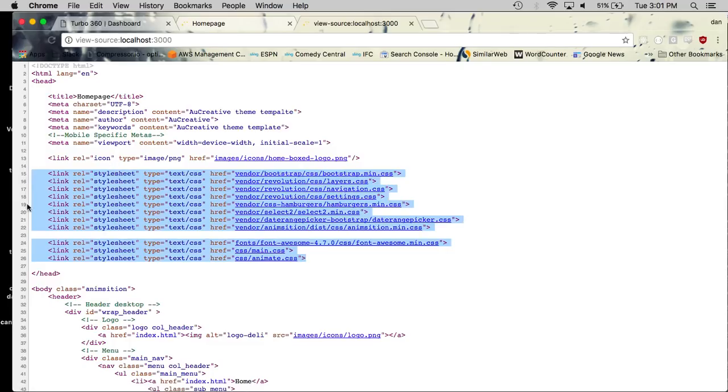And what you'll see is on top, in the head tag, a series of CSS imports. In this case, 11 imports. What that means is it's making 11 individual requests to the web host for each one of these files, which is not really optimal.